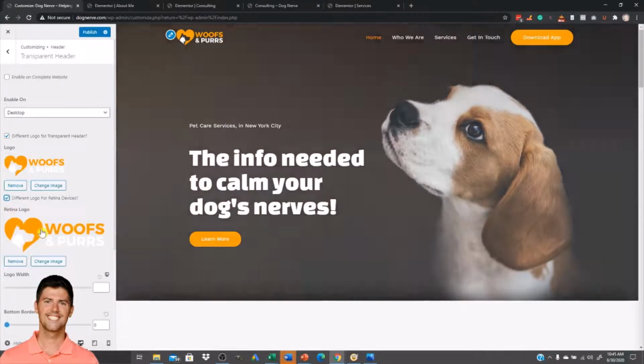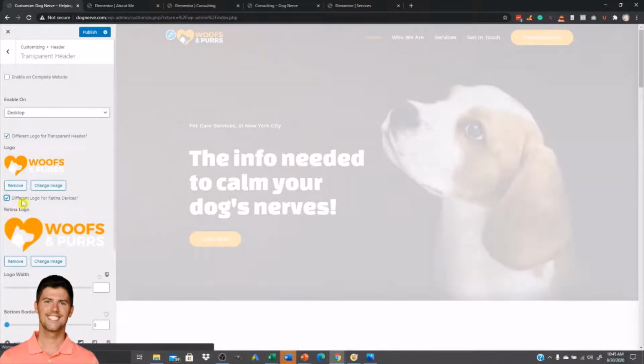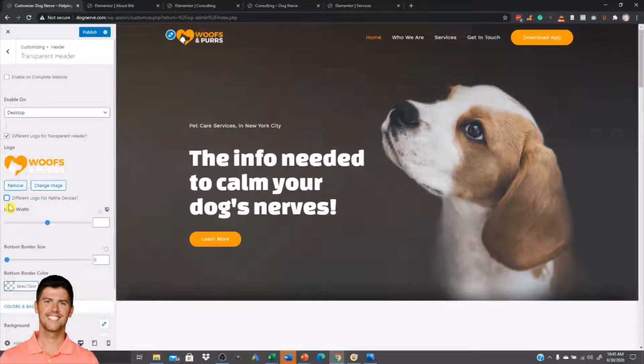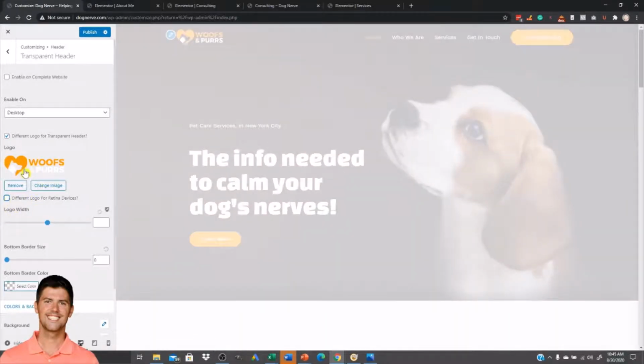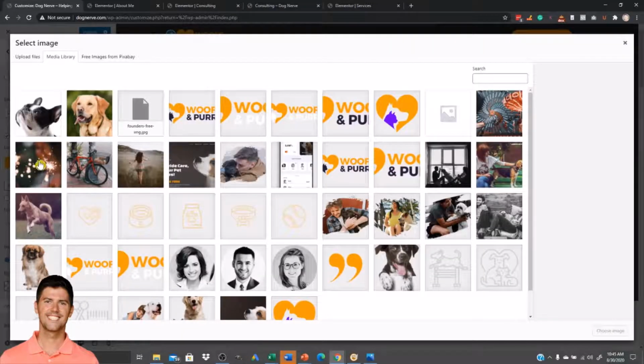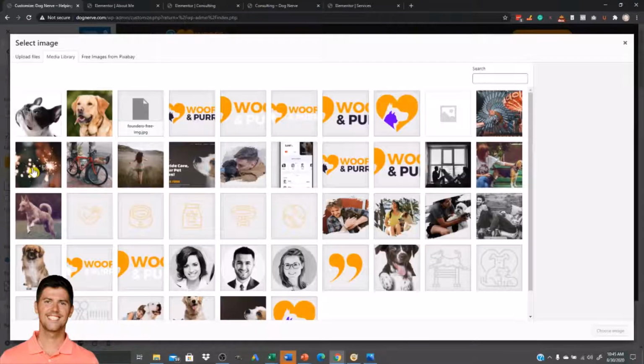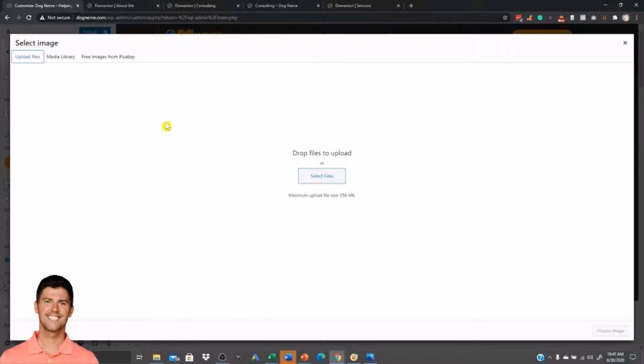This is typically checked to add a different logo for a retina display, but I'm not going to do that right now. I'm going to uncheck that. So all I have to do is replace one logo. I'll click on select image. So there's two ways to do it. Select the button here or click on the logo itself. And what I'm going to do is upload a file.